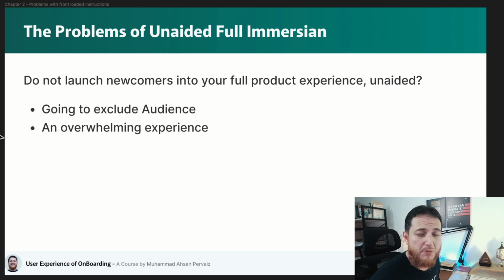So these are the problems. Don't launch your user without any aid. Maybe you think that unaided instructions or the upfront instructions don't work, so let's remove those instructions and throw your user into the product without any aid, then it is going to be disastrous too.